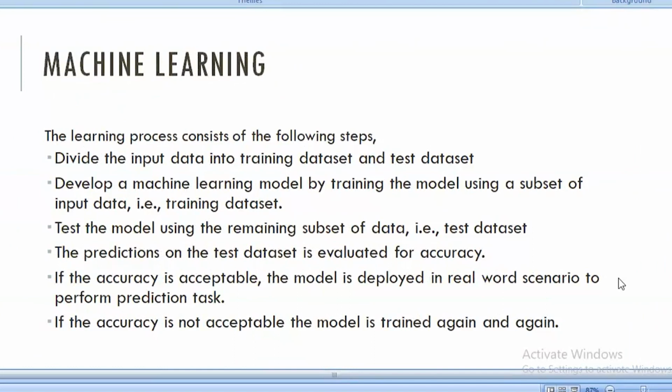The data which you have collected, you need to divide into a training and a testing data set. This is the way it is different from a pure statistical algorithm like linear regression, or testing of hypothesis. They are all pure statistical algorithms. So there you don't need to divide the data set into training and testing.